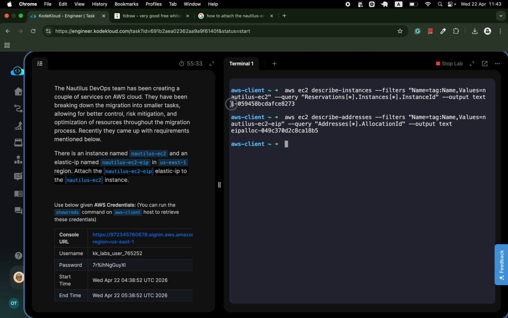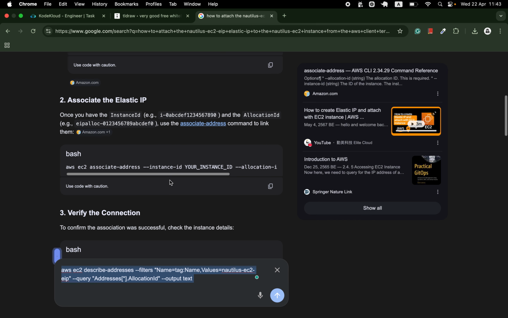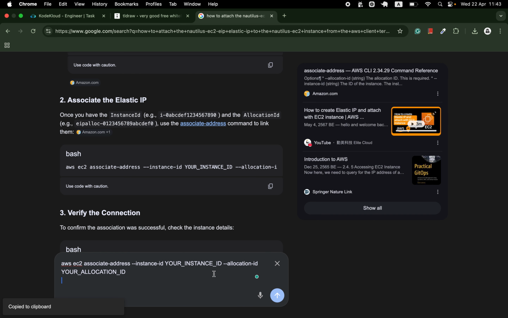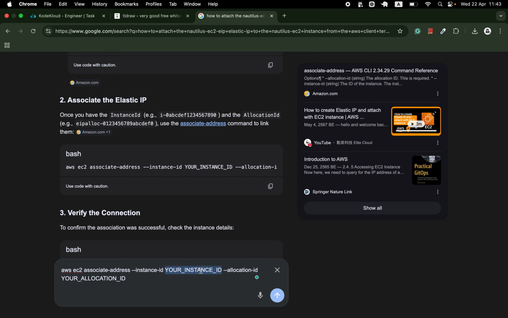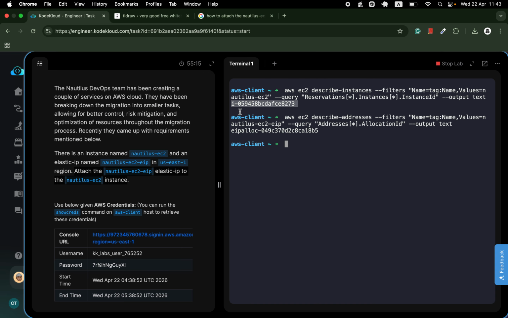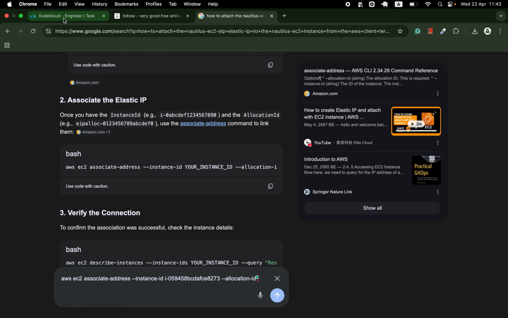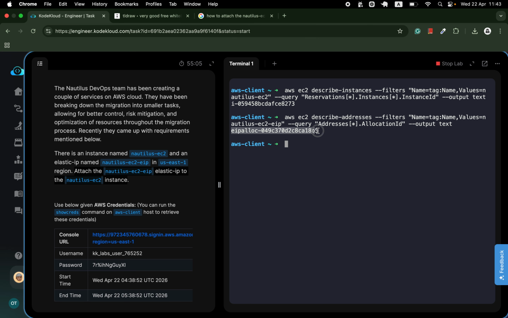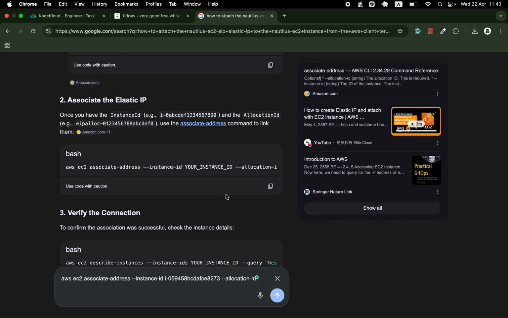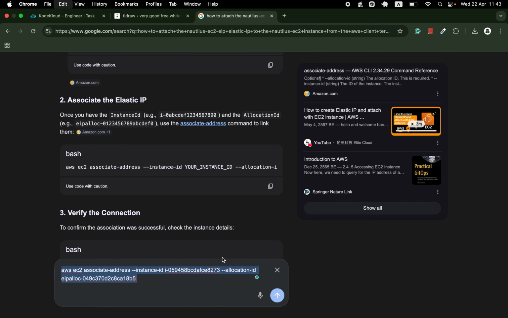We will use these two values for the associate command. Here you will see this parameter, your instance ID, so we remove that and put the instance ID right here. Then we also have to add the allocation ID, which is this EIP allocation ID. I will put it there, and then we will run this command.